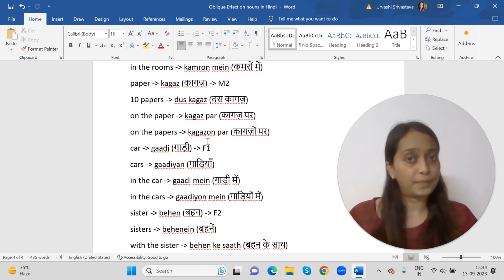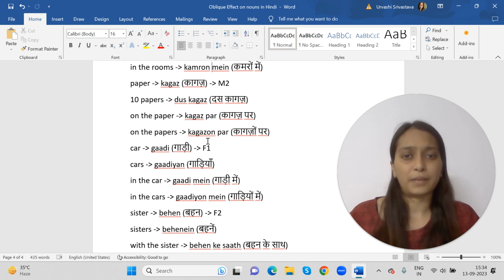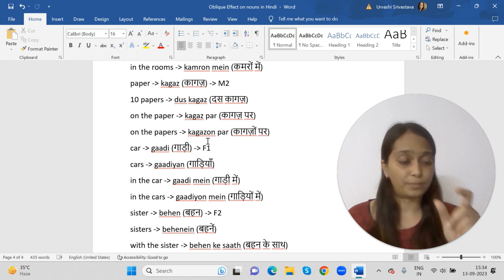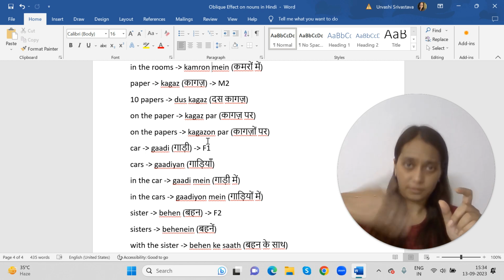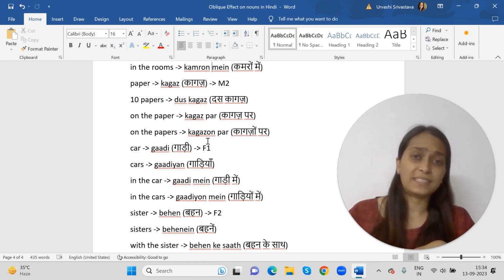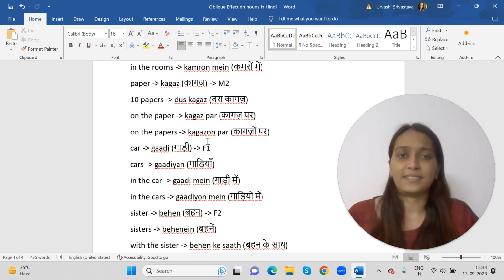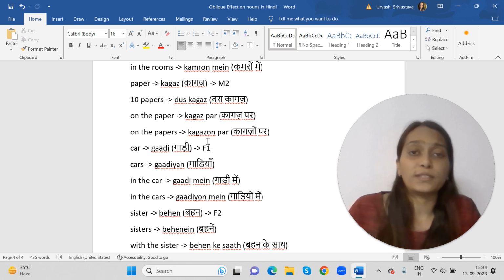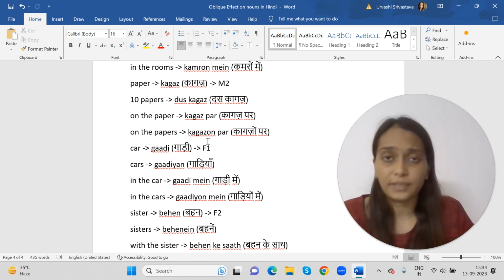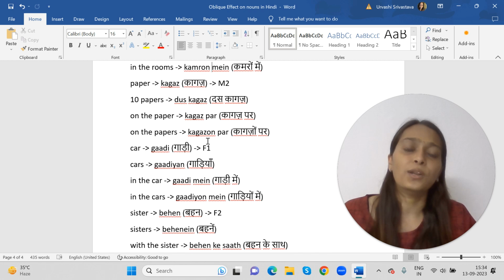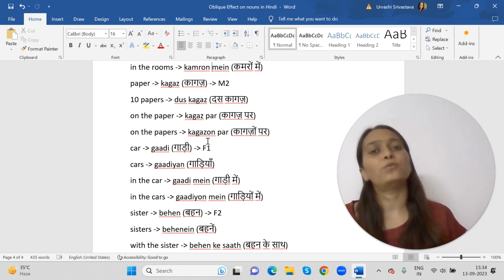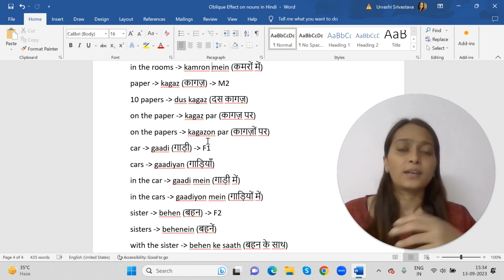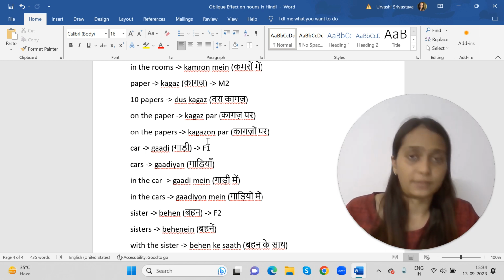If we'd like to say on the paper, in this case we are applying singular oblique effect. Because of the postposition par, the word will show an oblique effect. In this case what happens? The word stays the same again. So it's just kagaz par. Then the third one, on the papers, would become kagazon par. Here you are using a certain rule. What we do here is, to the plural noun we add on. So kagaz plus on becomes kagazon. Kagazon par would be on the papers.